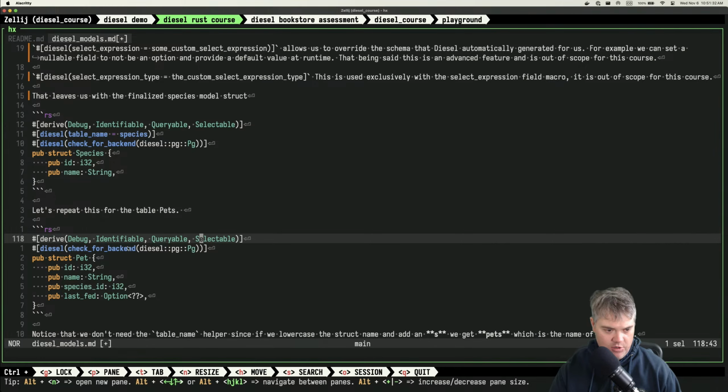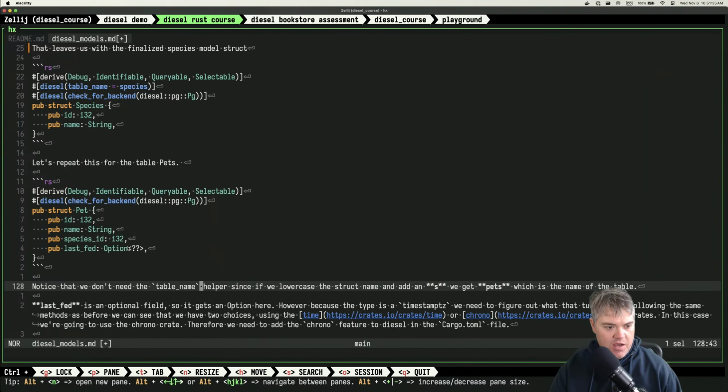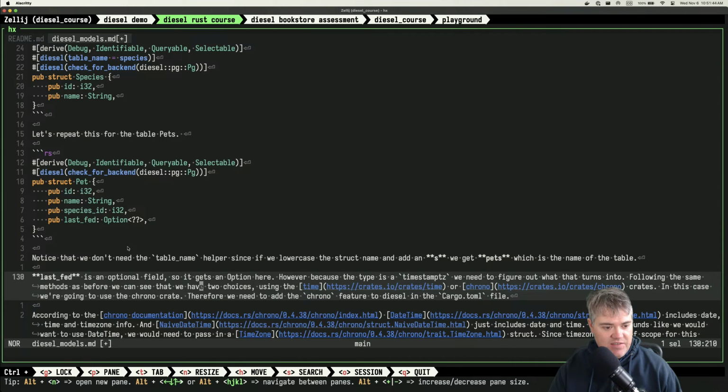Derive, debug, identifiable, queryable, so we do all the same thing. Notice that we don't need the table name helper, since if we lowercase the struct name and add an S, we get pets, which is the name of the table. Last fed is an optional field, so it gets an option here. However, because the type is a timestamp Z, we need to figure out what that turns into. Following the same methods as before, we can see that we have two choices, using the time or chrono crates. In this case, we're going to use the chrono crate.